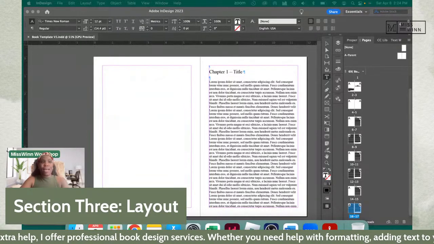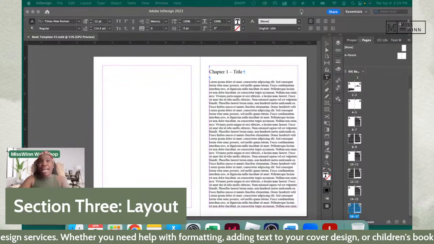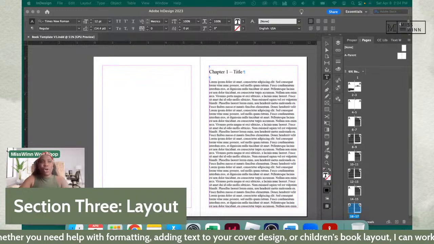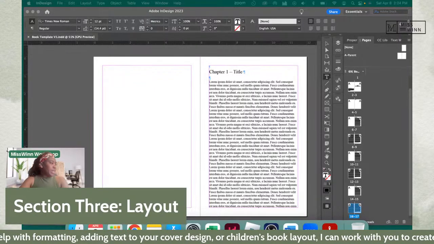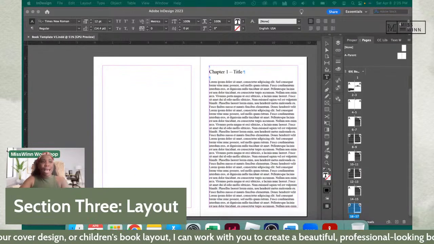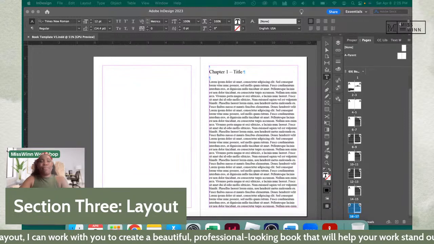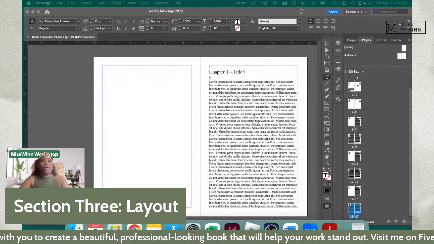So now I want to talk to you all about something that I've kind of just learned about. And so bear with me. We're going to talk about master pages as a way to save you so much time. All right.